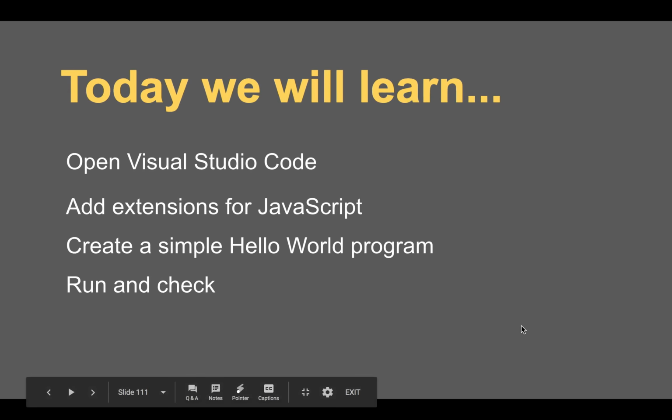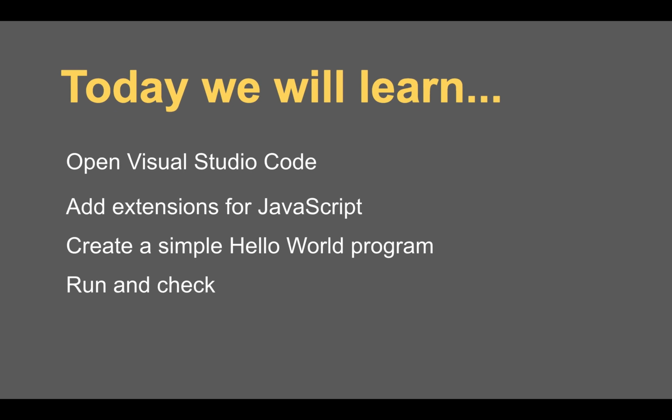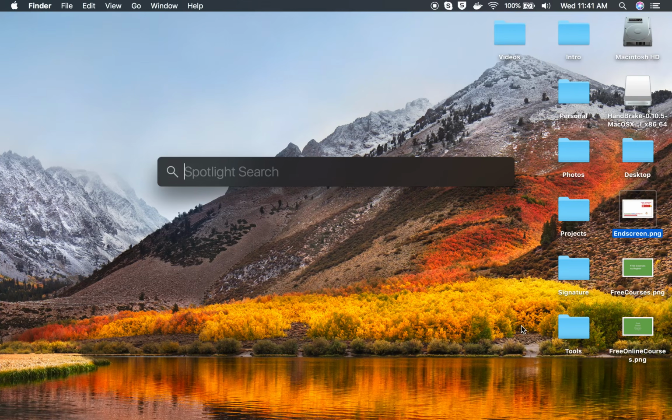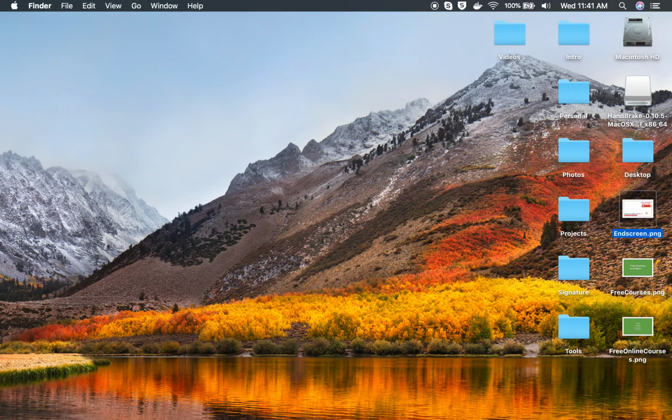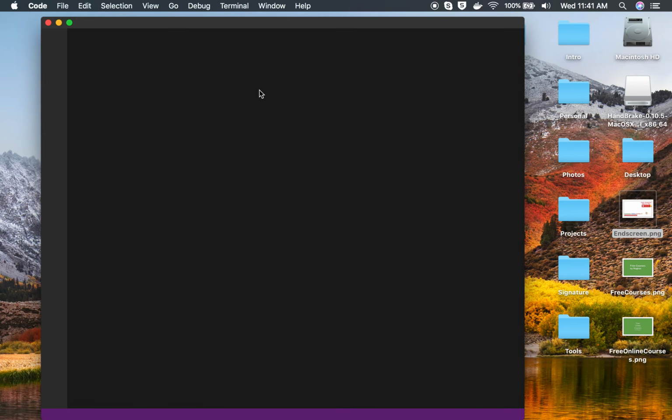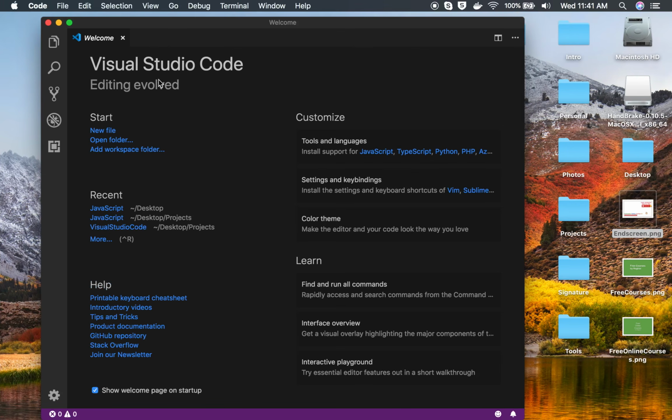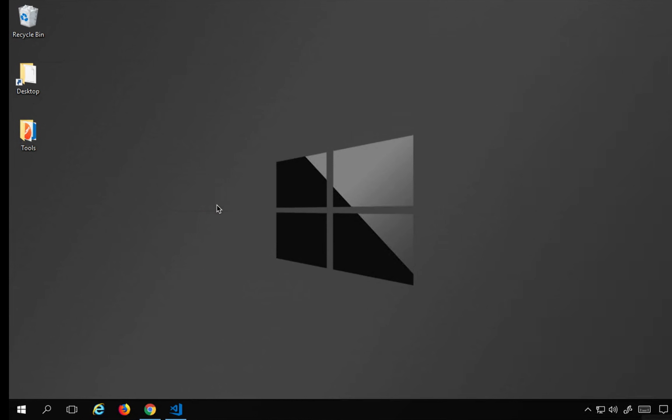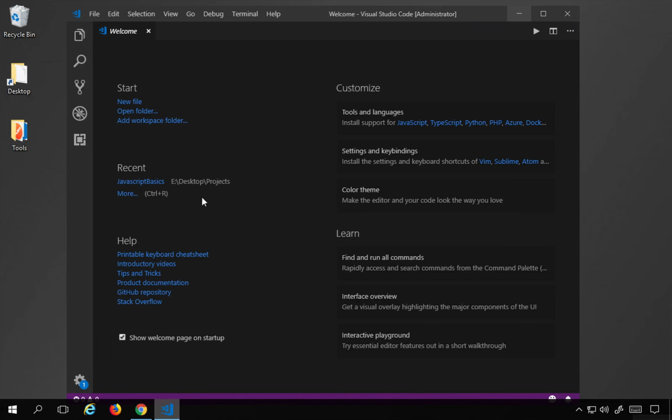So I'm going to add some extensions on Visual Studio Code for JavaScript, and we will then create or run a very simple hello world program. So let me go here to my Mac and I will open Visual Studio Code, and here you can see the Visual Studio Code application and you will find a welcome screen. If I go to my Windows and open Visual Studio Code, you can see the same screen here as well.